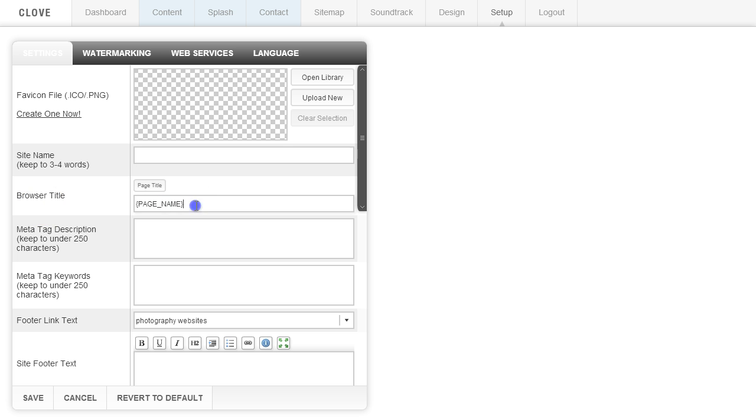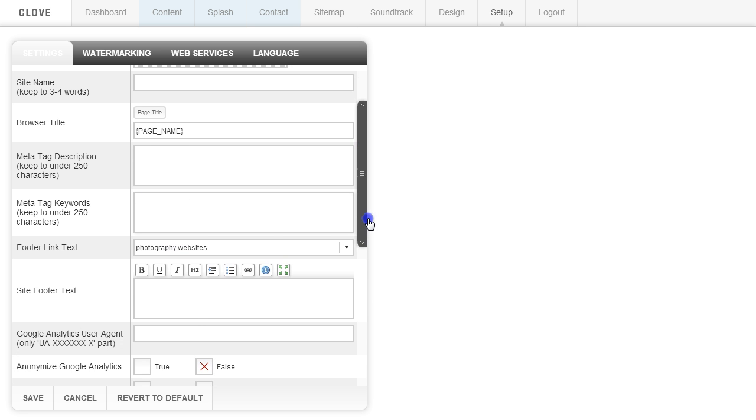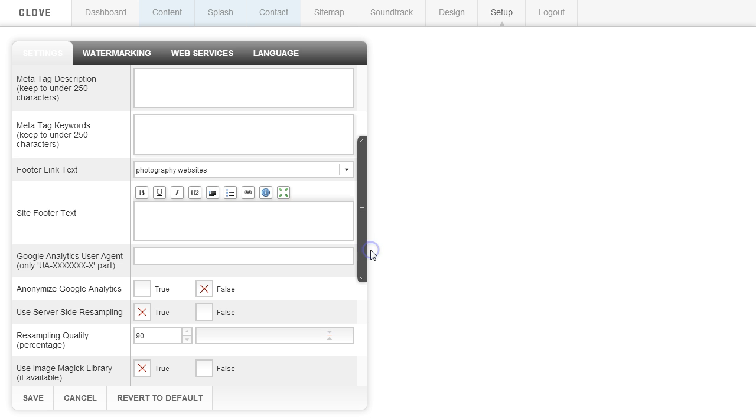The browser title is going to display the page name, which is what you want it to do, so you can leave this exactly the way it is. You don't have to change anything there. Your meta tag description and meta tag keywords can go in those two fields. If you're not sure what to do with that, we have other videos and an SEO guide that'll better explain what to do with meta tag keywords and descriptions.